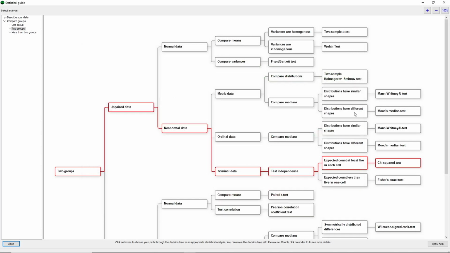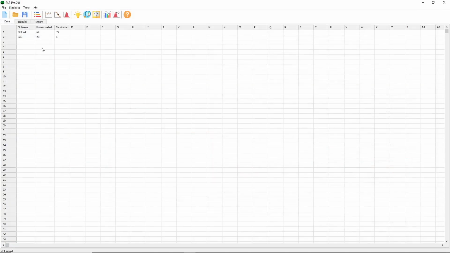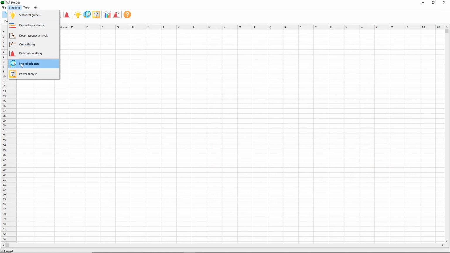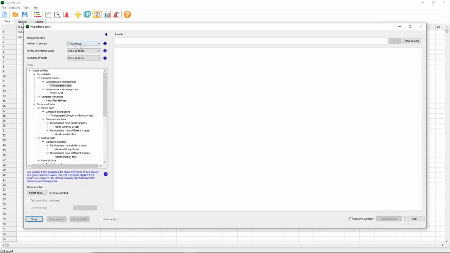The good thing is, when you conduct an actual test, you will find the same tree, the same structure also in the hypothesis test module. To conduct statistical tests, go to the menu and select hypothesis tests or press this button. Then here on the top, you can select how many groups you have. And then here below, you can see the same decision tree you saw before, only in a more condensed form.